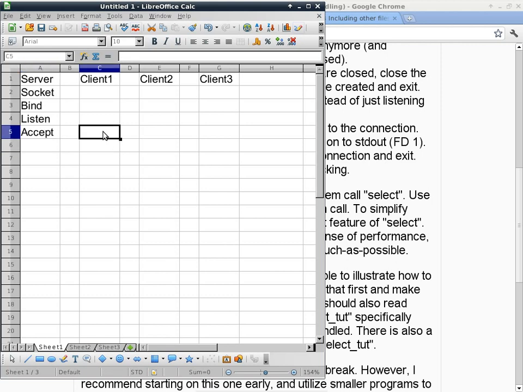Let's say client 1. What client 1 needs to do at the same time or later: you don't want to run client 1 until the server is up and running, because otherwise it will not be able to make the connection. So let's say we run client 1 after the server is at least at the point of accept. Client 1 first has to call socket to create the socket endpoint, and then it has to call connect in order to talk to the server. The server at this point will accept that call, and then it will go back to accept again.